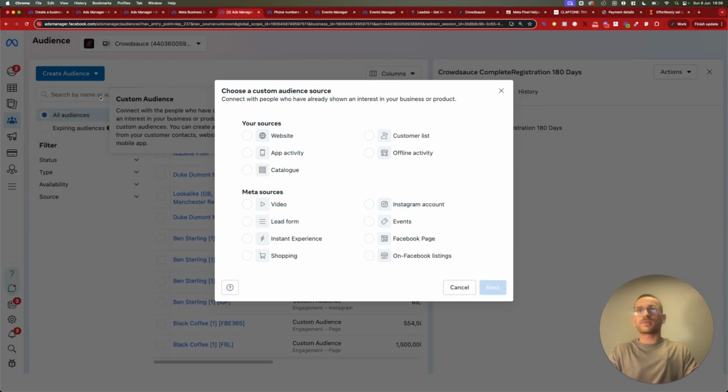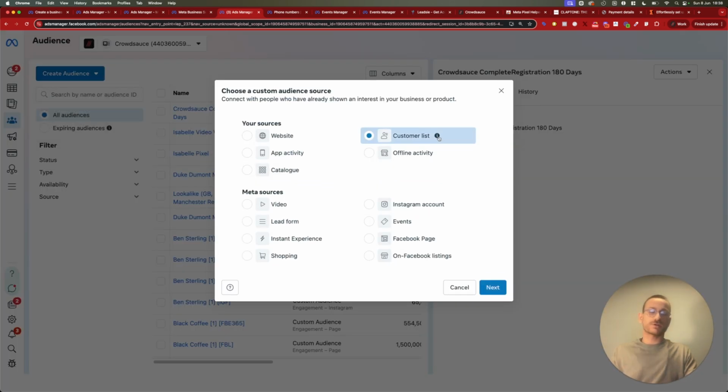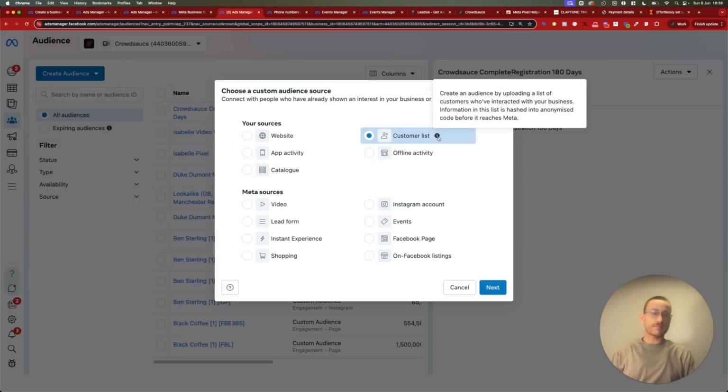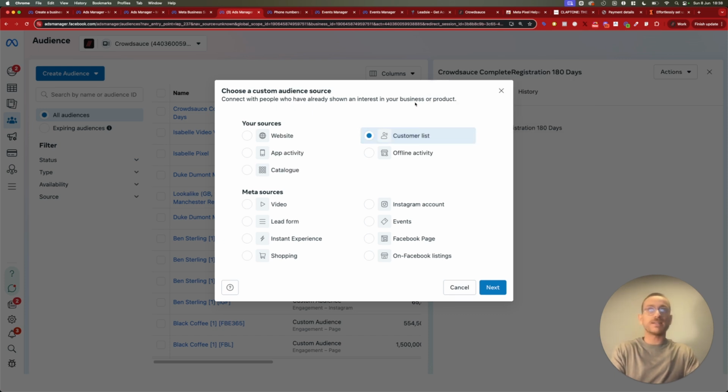The next type is customer list. So if you have a mailing list, you have emails and phone numbers, you can upload them straight to Meta. It'll hash the data and it will match it with users. So say you've got a mailing list of 1,000 people, you've just got emails, I'd say you might get a 40-50% match, so 400 to 500 users. If you've got phone numbers, then maybe up to 70% match.